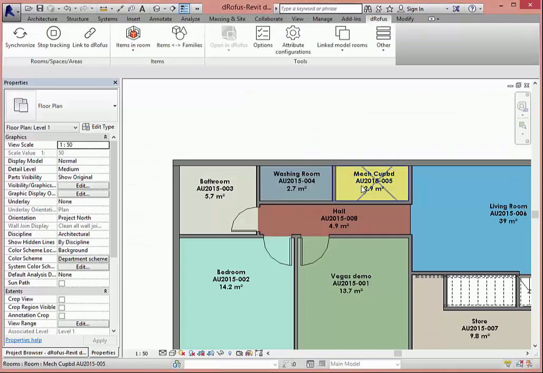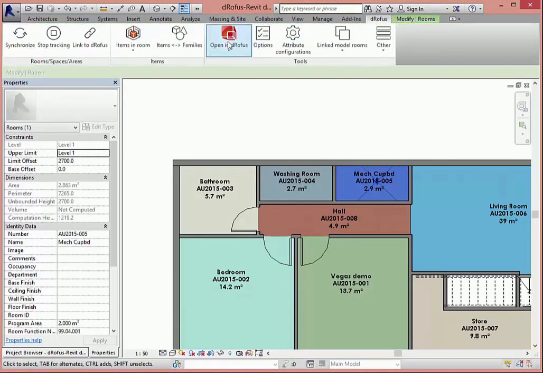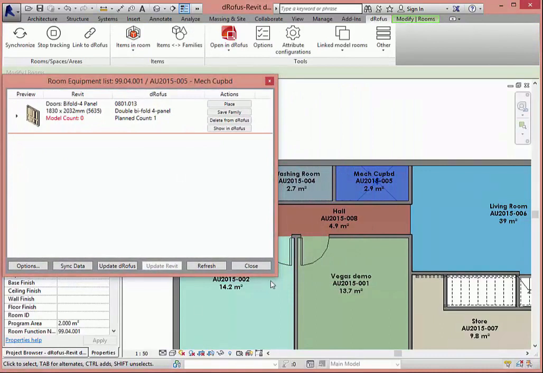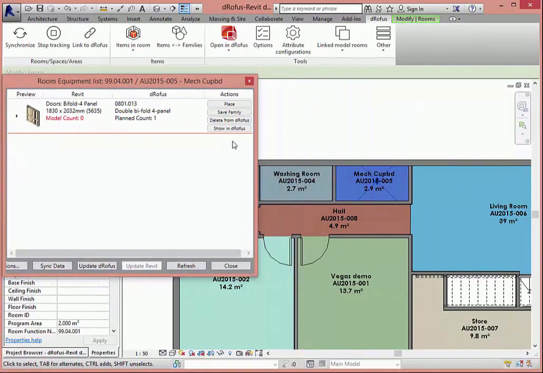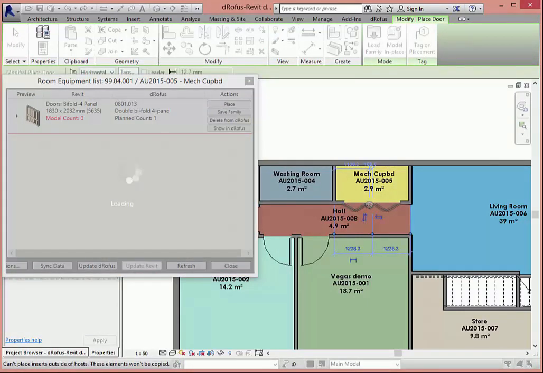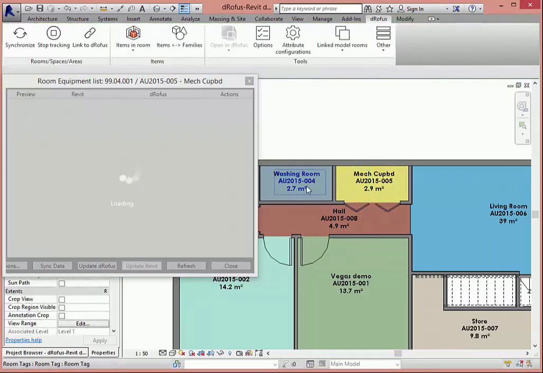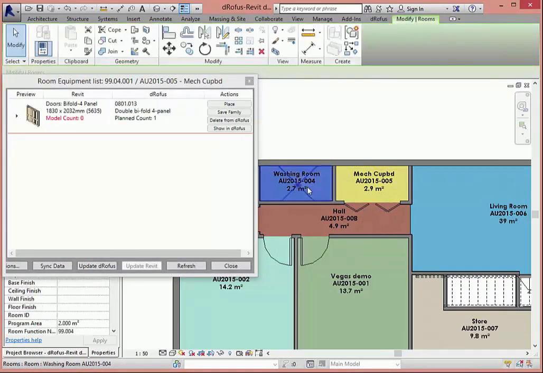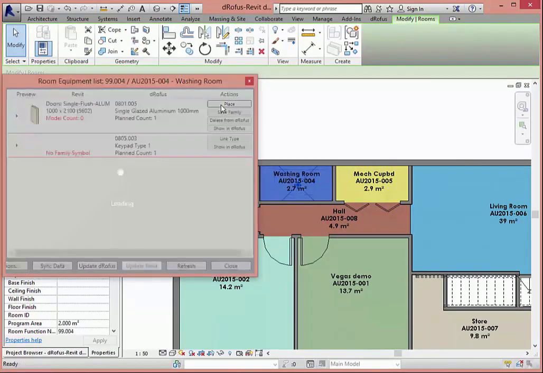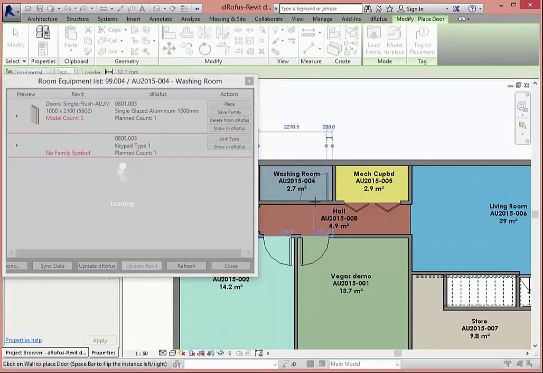Now that we have the door types, we can simply go into Revit and start placing the doors. The Revit user can use the plugin to simply select the room, select the items list, and then place the door from what dRofus is informing them on what door type should be added to the room. This makes it very easy for the Revit user to simply be placing doors in the model, and the senior architect who's determining the door types can manage that effort inside of dRofus.